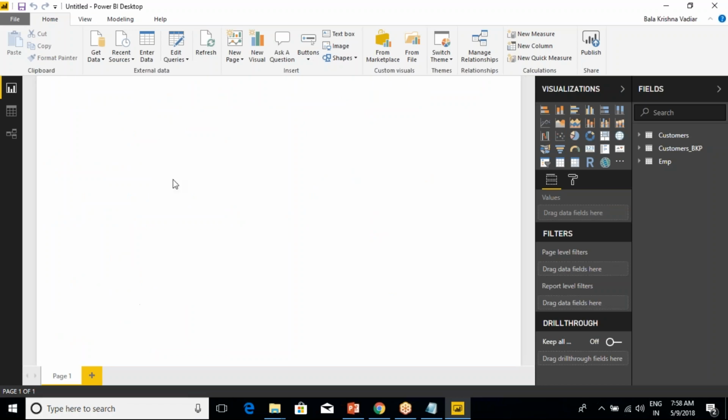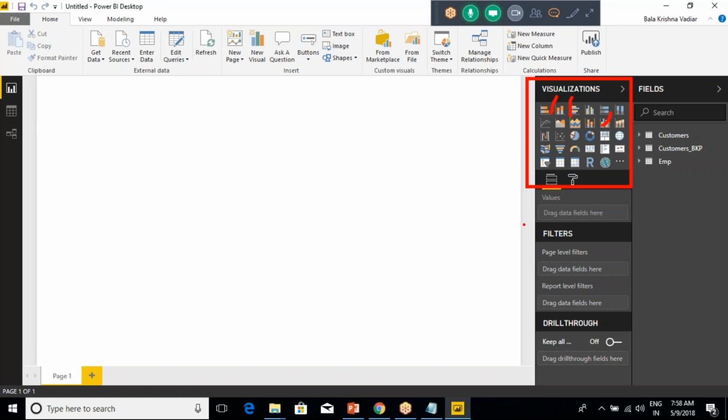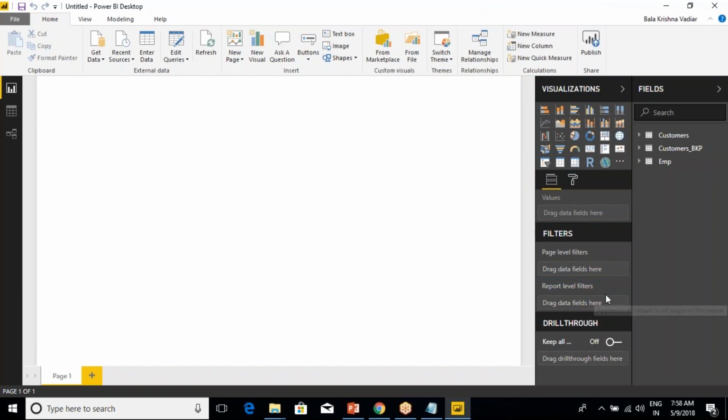how can we visualize it? For example, I'm taking any of the visualizations. On the right side, as you can see here, these many visualizations are available, and if you want to apply any filters, you can apply. If you see this one, the drill through filter, this feature was not available last month. I mean, drill through filter was available, but the on and off button was not there. Okay, that's okay, no problem, we'll discuss.